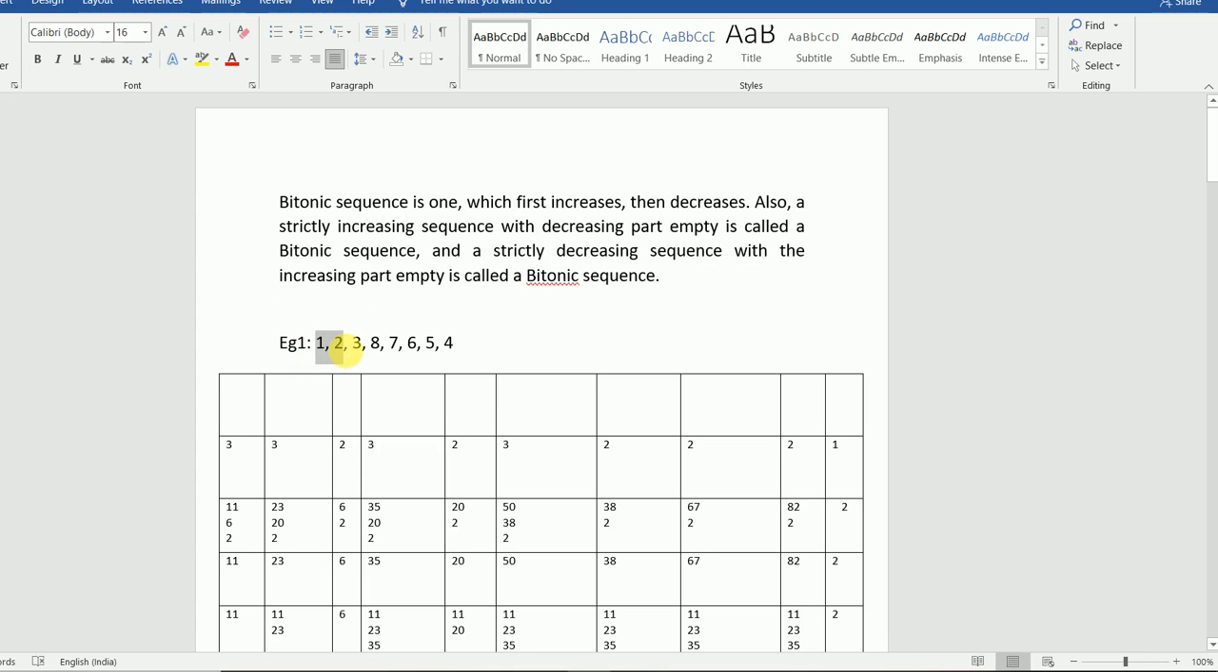Here I have taken an example. See, from 1 to 8 you have increasing numbers, and then from 7 to 6 you have the decreasing sequence, right? So this is an example of a Bitonic sequence.